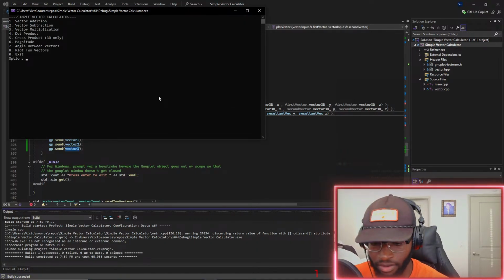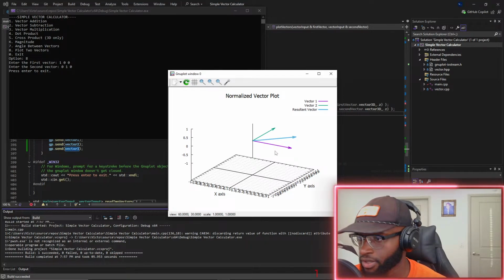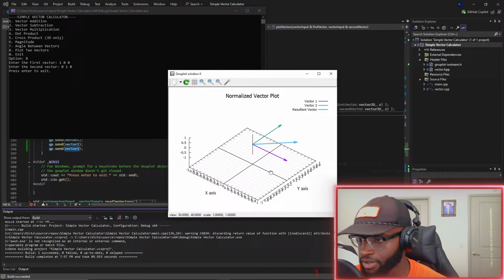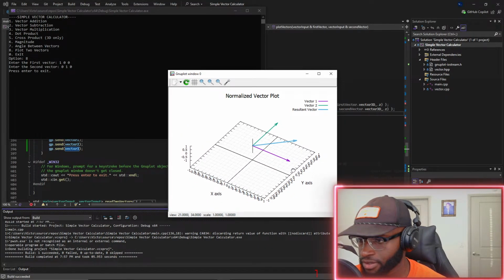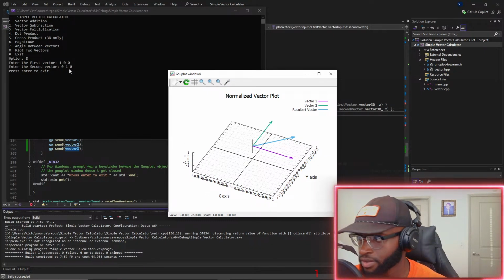So if we want to plot the 3D vector, we'll plot the vector 1, 0, 0, and 0, 1, 0. It doesn't have any z component to it, so this is really a 2D vector on a 3D plane. Yeah, as you can see, it has no z component to it. But that's the resultant vector. The y is 1 on the purple one. So that's the first vector.